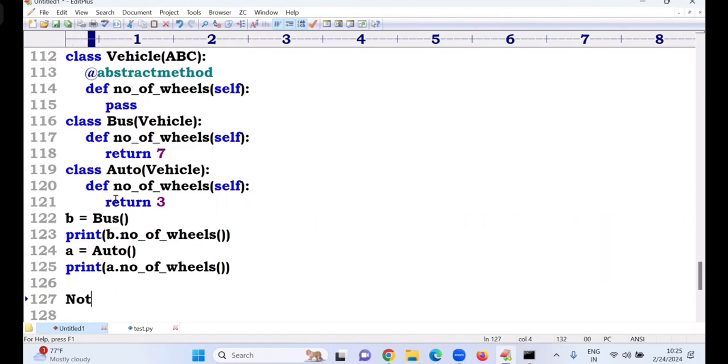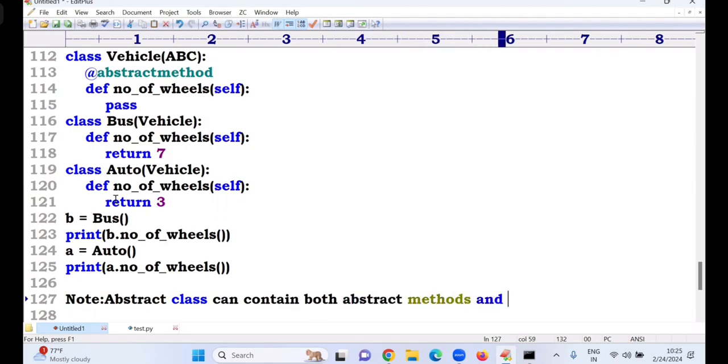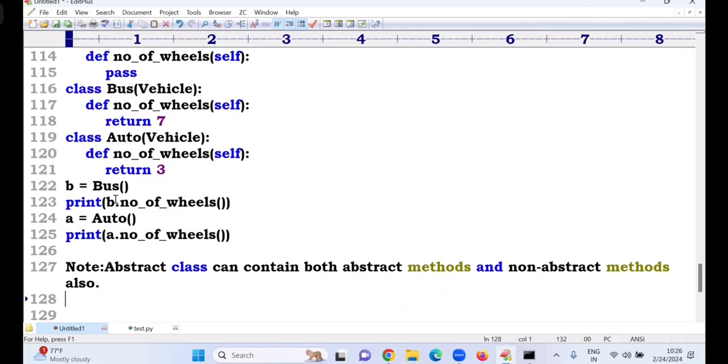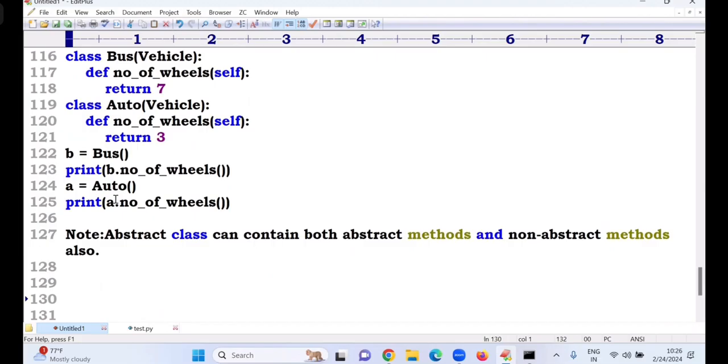So an abstract class can contain both abstract methods and non-abstract methods also. An abstract class can contain both abstract methods and non-abstract methods also. So it is called an abstract class.